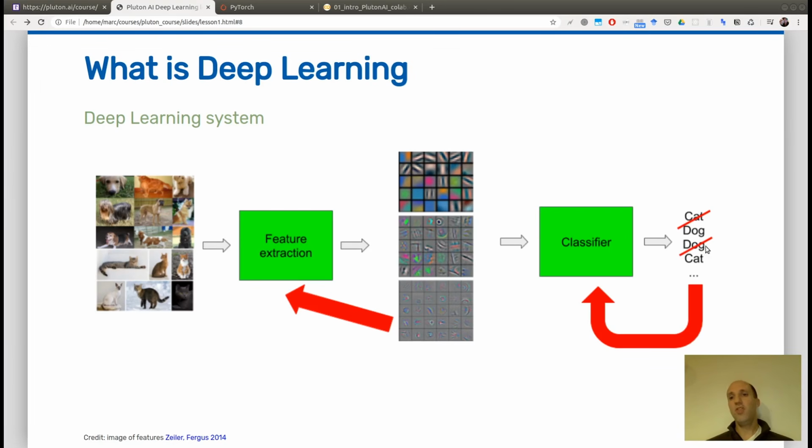right. Each time you are making a mistake, you modify the parameters of the classifier, but also the parameters of the feature extraction in order to get better and better feature extraction and a better classifier. So this is what is depicted with these red arrows over there. So at a high level, this is the main difference between what people call deep learning and standard machine learning algorithms.